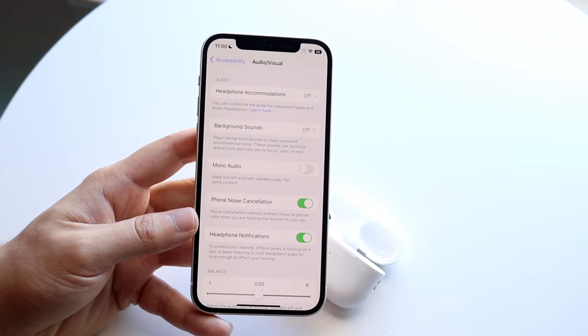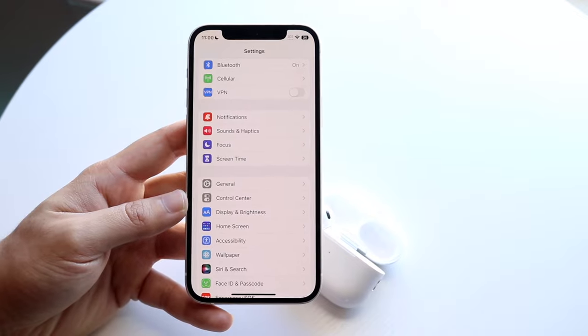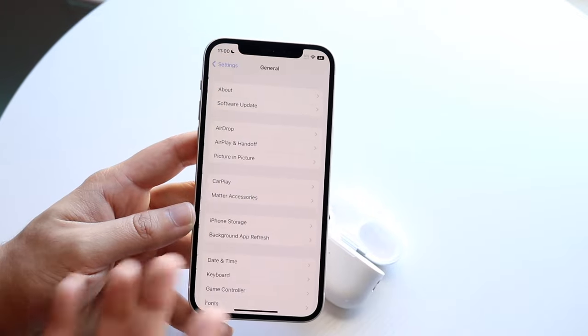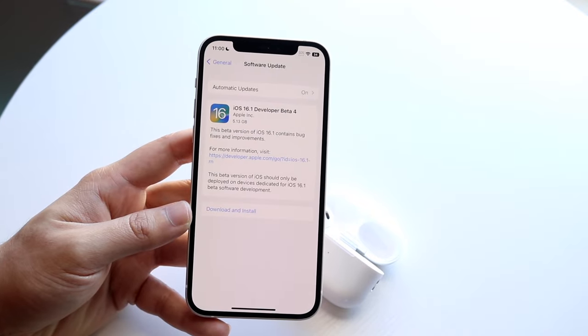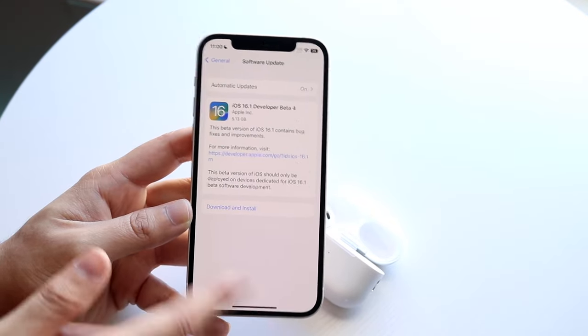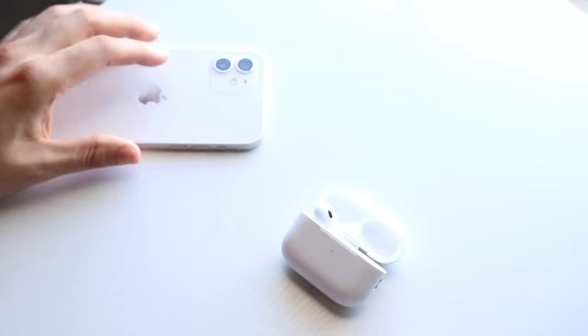Now, if for some reason that doesn't fix it, another thing you can try doing is restarting your phone. So go and just restart your phone as you normally would. You can also try going into your general settings of your iPhone, clicking on software update, and just updating your iPhone as well. That is another thing you can try doing. But those are pretty much the main things I'd recommend doing in this specific case. So in terms of that, that kind of covers it.